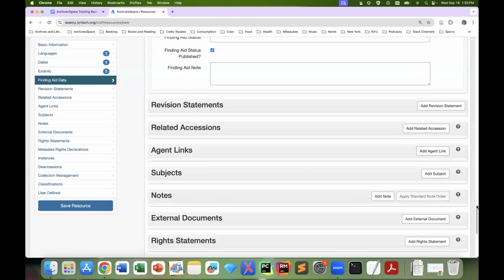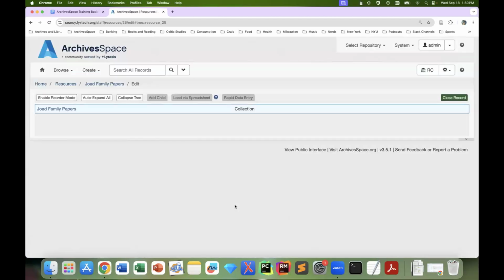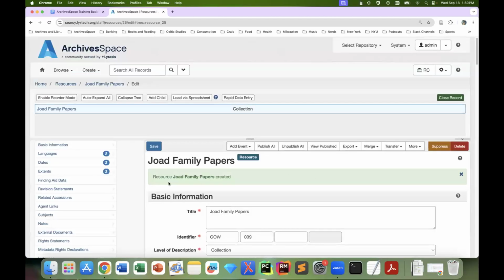So we already have a fair amount of description here, so I'm going to save my resource record in its current state. I'm going to do that by clicking this blue button right here. And we have a green message up here saying that it was successfully created.